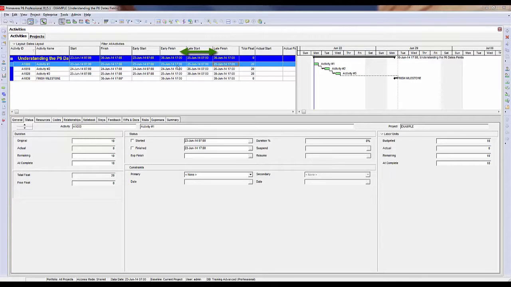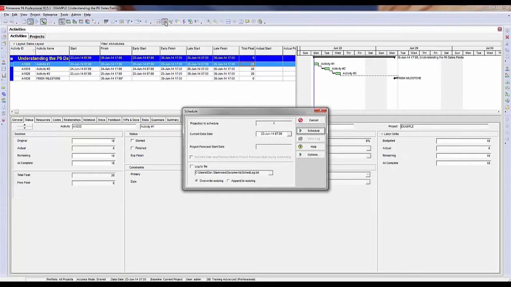So between the early finish of June 23rd at 1700 and the late finish of June 25th at 1700 on the first activity, there is 20 hours of float available. I mentioned that by default P6 uses the difference between the early finish and the late finish to calculate the float. You can change this in your schedule settings, although using the late finish versus the early finish, rather than using the start dates, is probably more common.